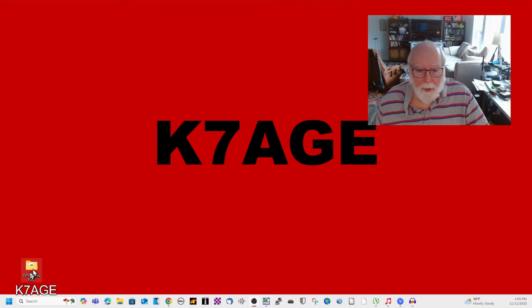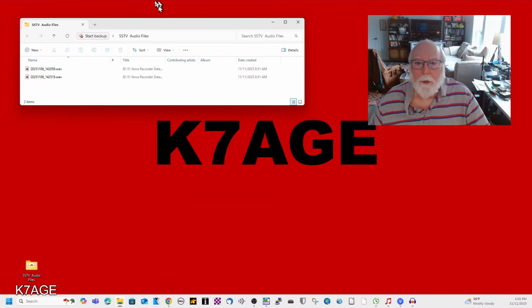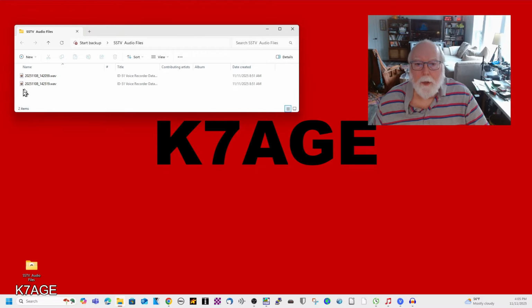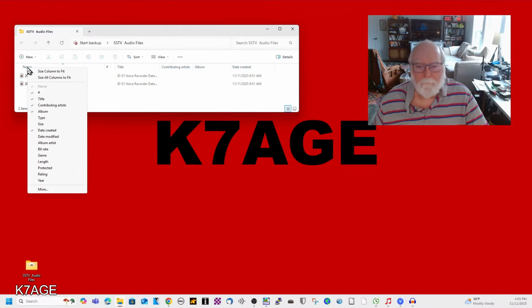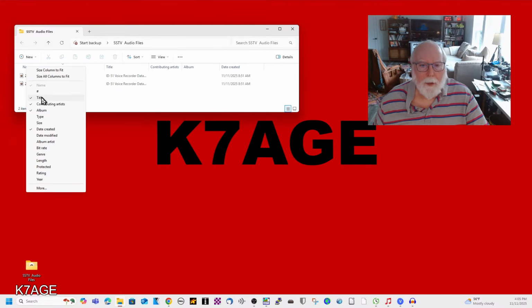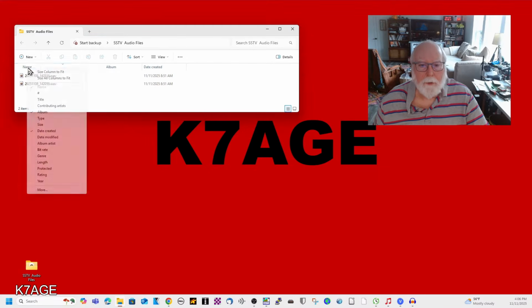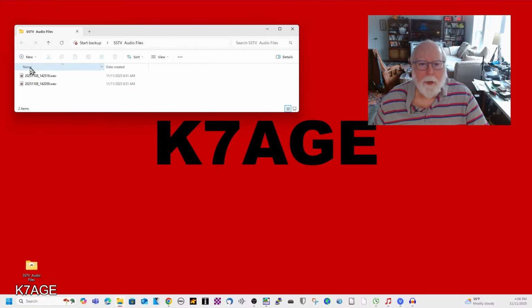So I have a directory here with a couple files out of the radio, and since these are media files, it's showing me stuff here I don't really need. So if I do a right click on the columns here where it says name, I can turn off the track number, the title, the artist, the album, and I want to add the size just because I can.